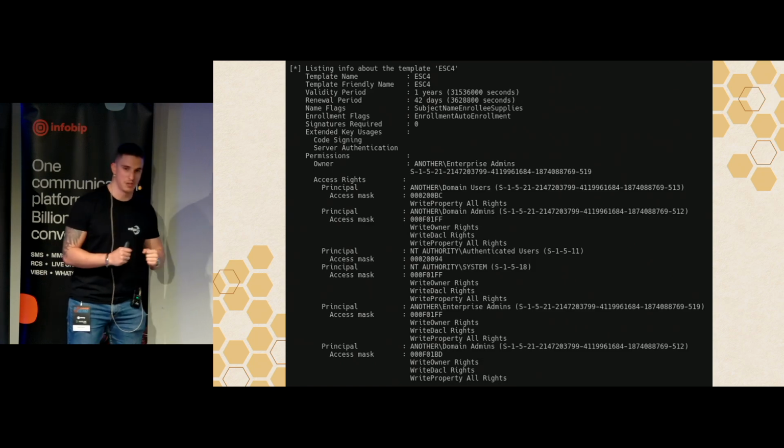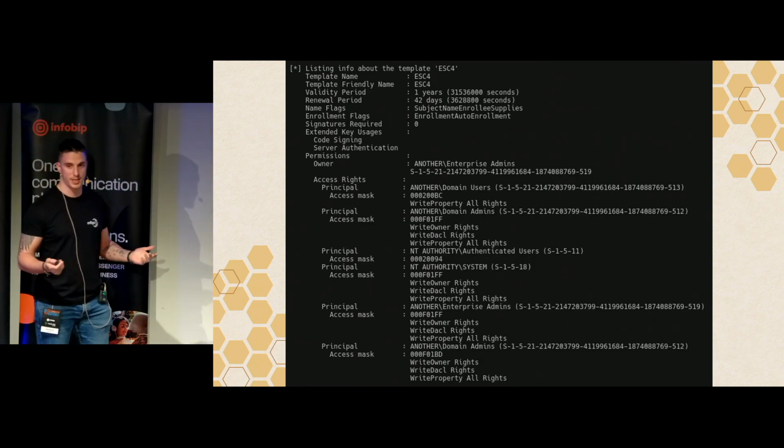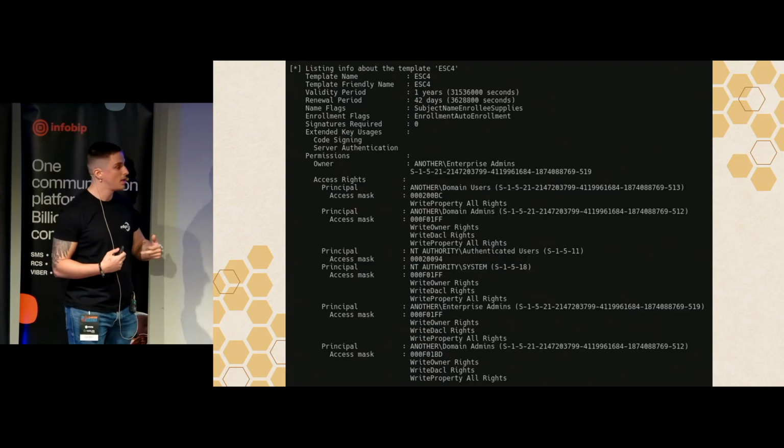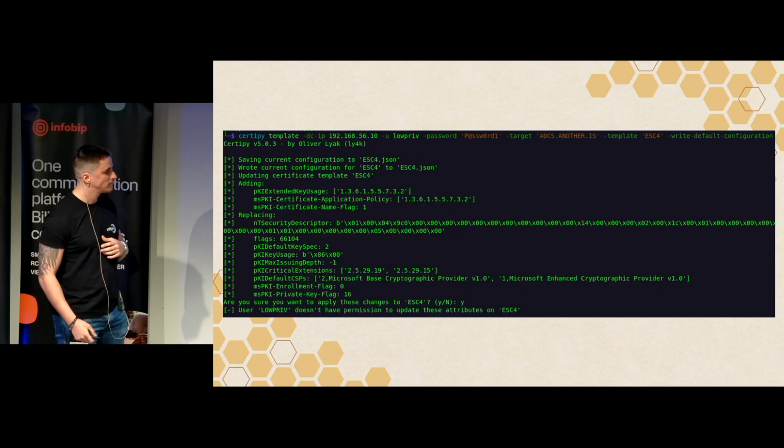So we are good to go. We'll patch this up. It's done. Red team engagement is over, right? We can change the attributes in order to modify this template to be vulnerable. We are good, right? Then this happens.